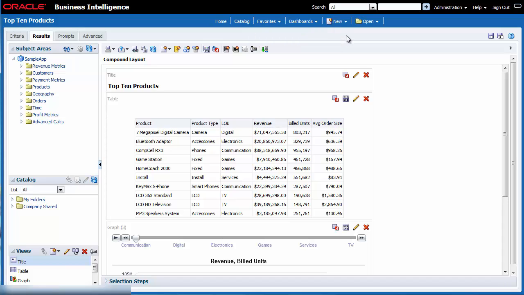Using Favorites enables me to work more efficiently by helping me to quickly find and edit objects that I use on a regular basis. I added the Top 10 Products analysis and the Sales Performance Revenue Dashboard page to my Favorites, and then after analyzing the analysis, removed Top 10 Products from my Favorites.